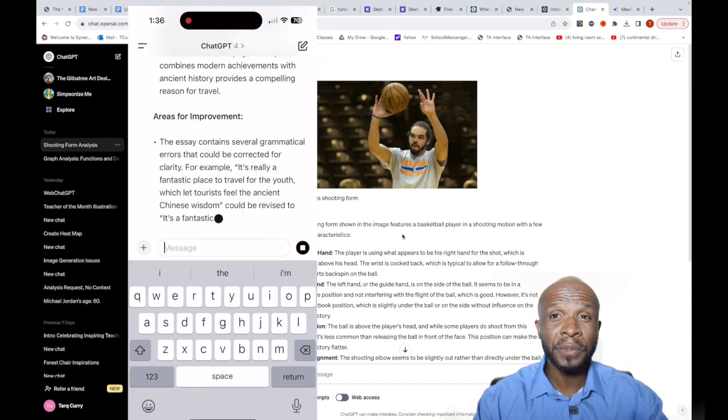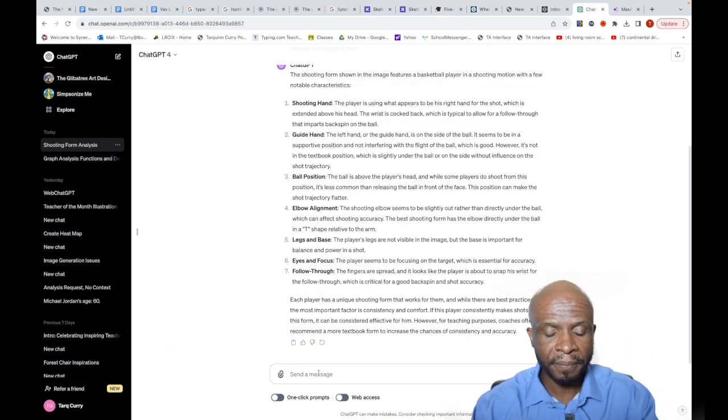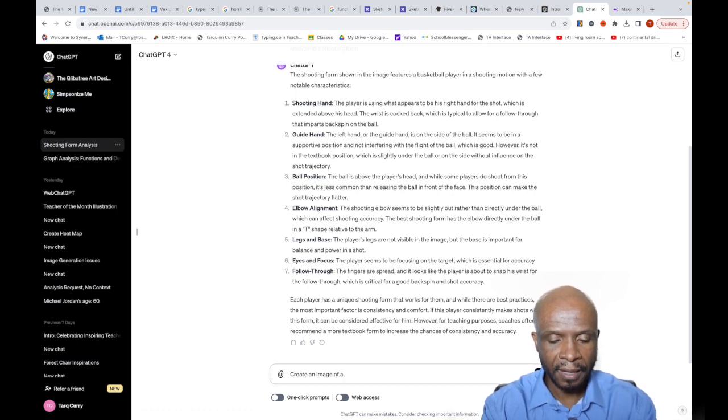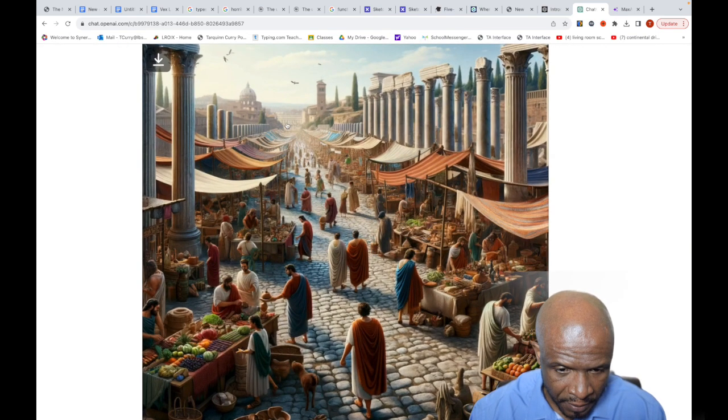So there's just so many different use cases that you can use with vision. Now, let's go to DALL-E 3 image creator. So with the image creator, imagine I were a history teacher and I wanted to create an image of ancient Rome, an ancient market in Rome, right? So I could say, create an image of an ancient Roman marketplace. Okay, you see there, right? You see that it created this image of this ancient Roman marketplace, right?